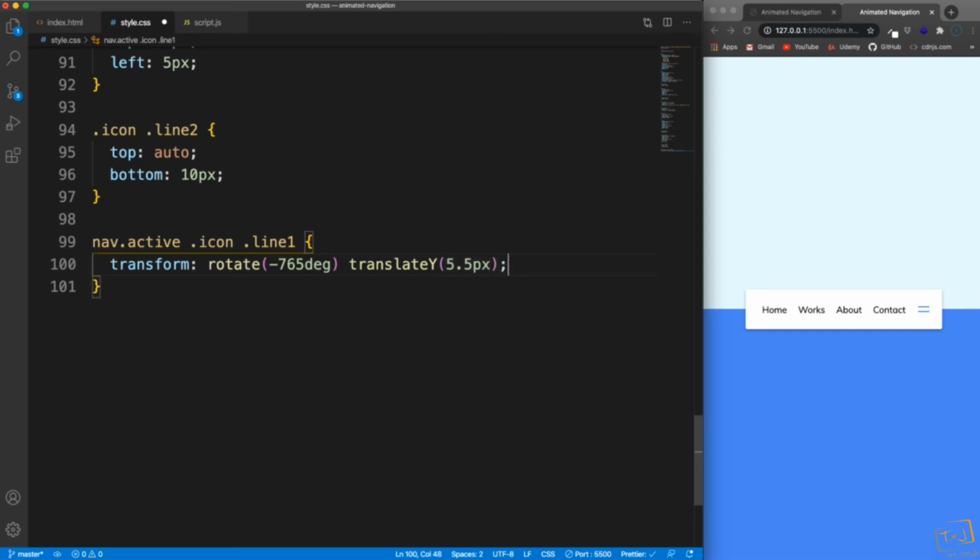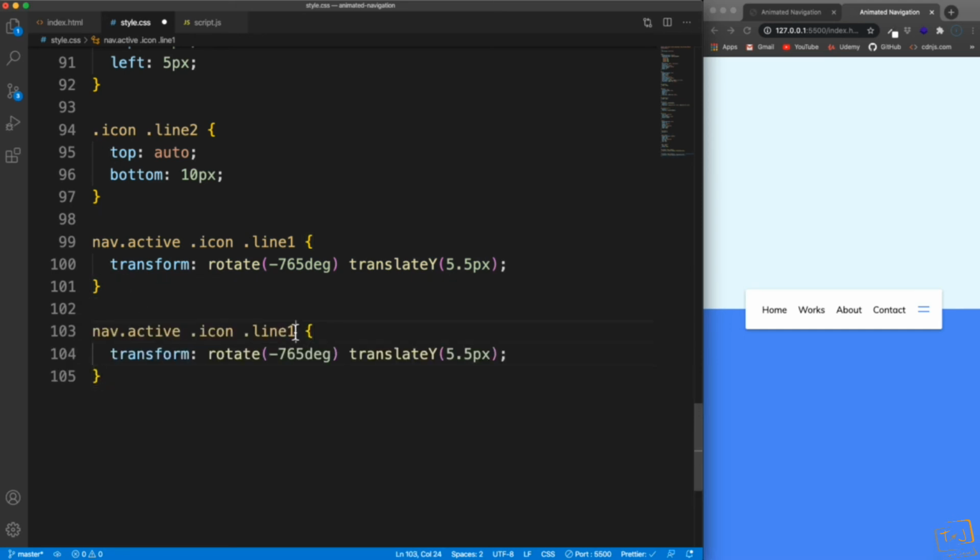Alright, and then what I'll do is just copy this whole thing, and this is going to be for line 2, and this is going to be positive 765 degrees, and then this will be negative because we want them to go in a different way. So save that, and now we have an X.